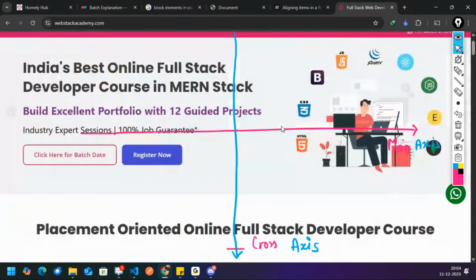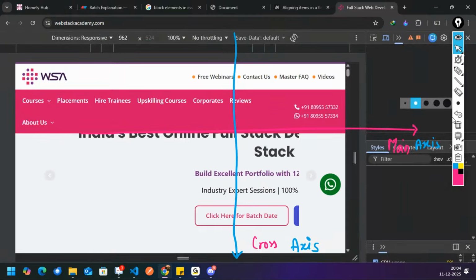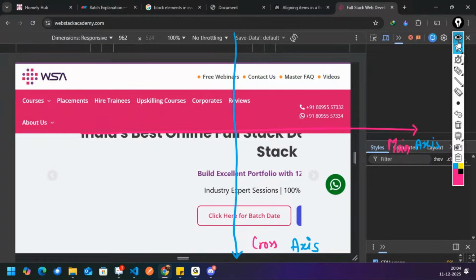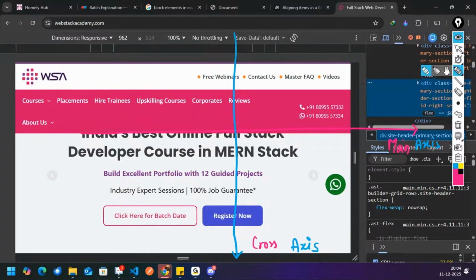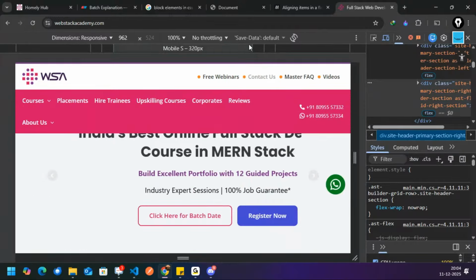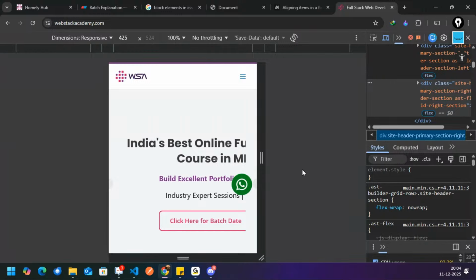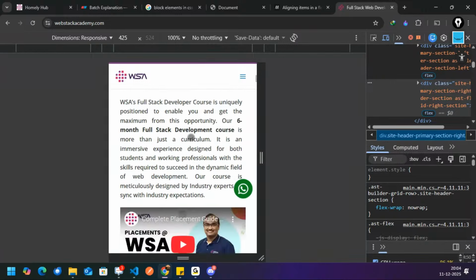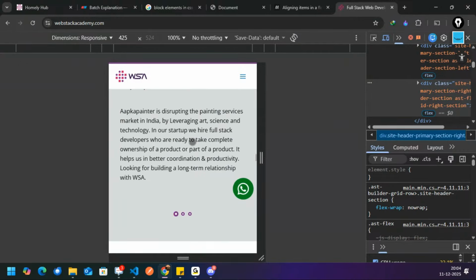If I want to see how it should look on mobile, I'll go to the inspect, and go here to this symbol. This is called the responsive design symbol. If you use this symbol, you can make it a mobile screen. So on the mobile screen, it is going to look like this. You see how they have arranged it beautifully.